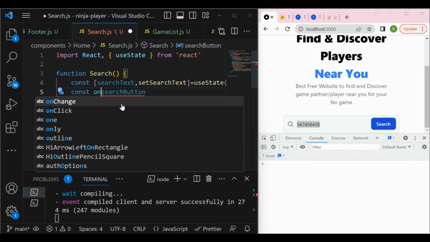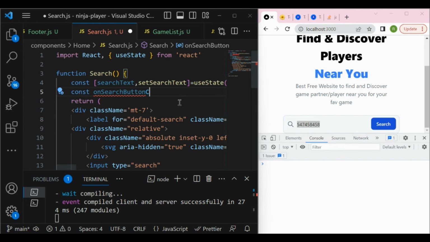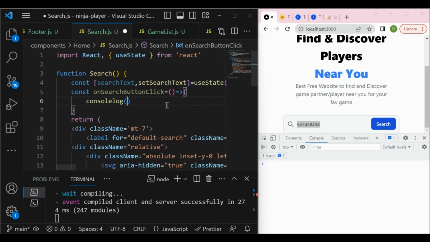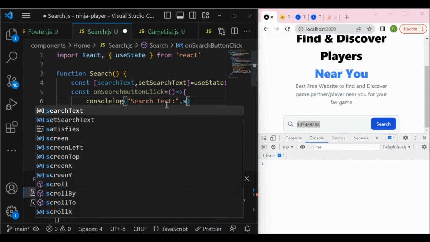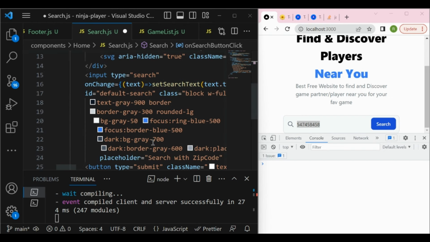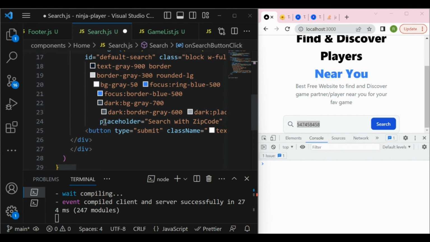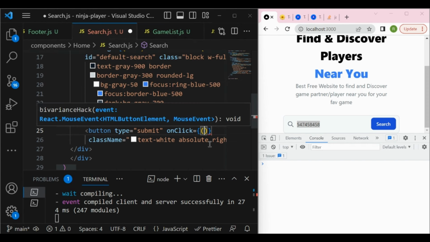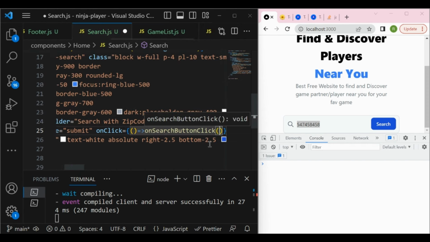Okay, we can write on search button click, and then we can console the search text. Search text contains the text which we searched, right? And this method we can call on the click of the search button. So this is our search button, and we can call the on click method, and we can call this method here.